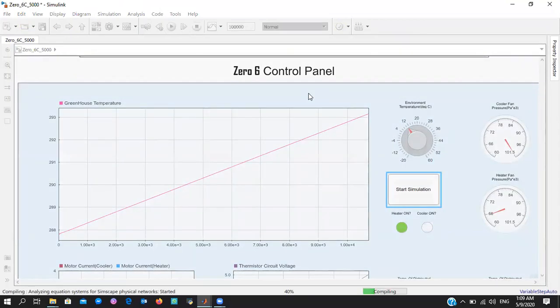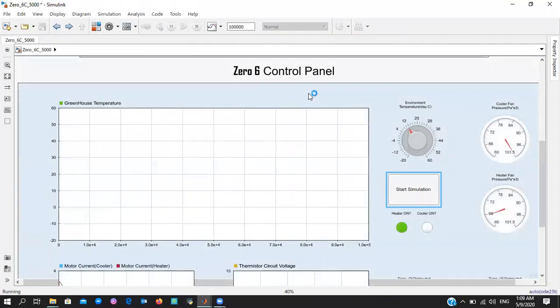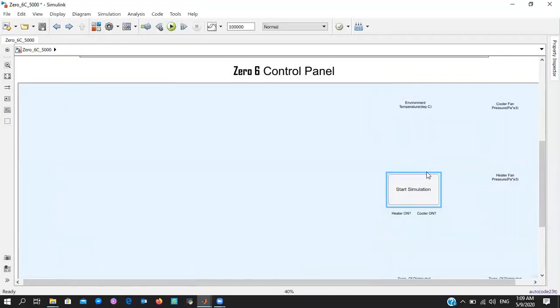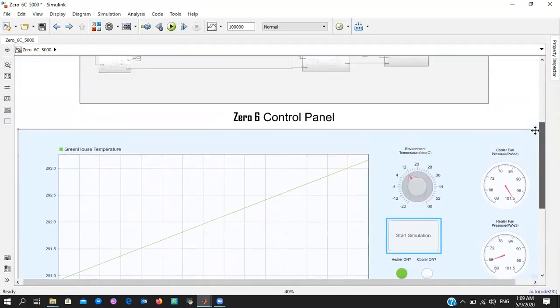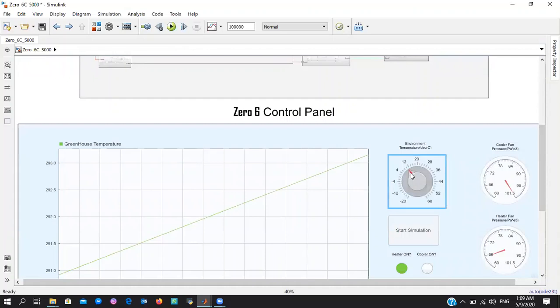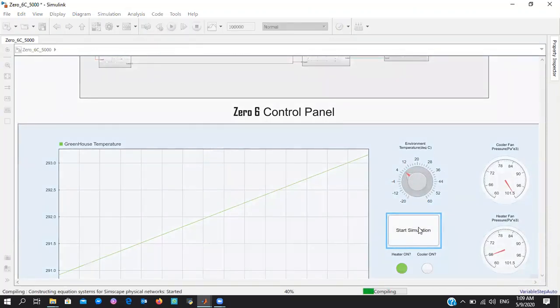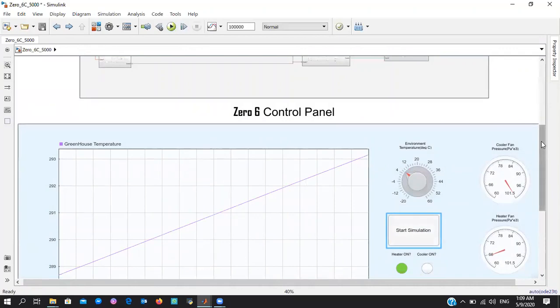It's compiling. And that's a callback error. Okay, it works. Let's go ahead and just try again. There you go. No error.